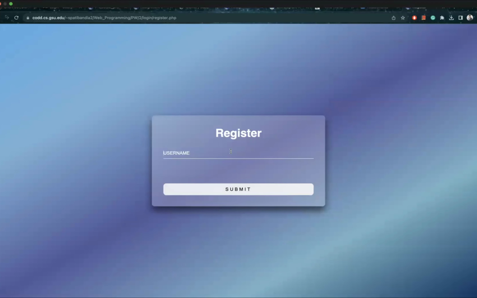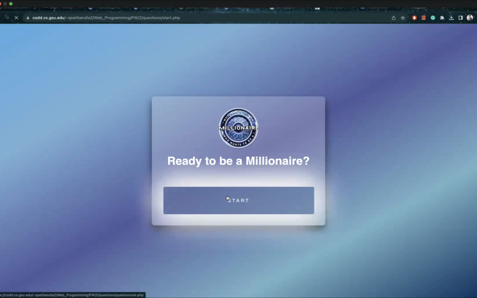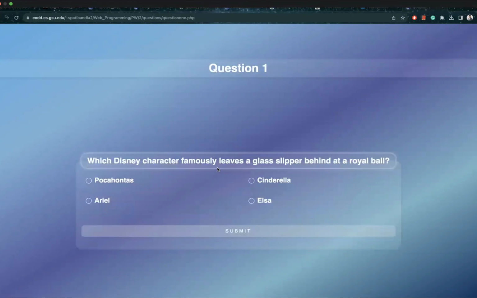It will check whether the user already exists or not. For example, I'm checking. Yeah, they already exist, so it will prompt me to start the game. When I click on start, it will show me the questionnaire. For example, which Disney character famously leaves a glass slipper behind at a royal ball? Options: Moana, Cinderella, Ariel, and Elsa.